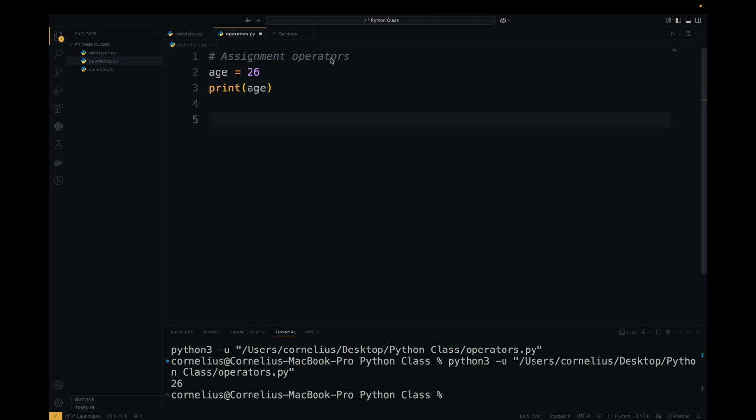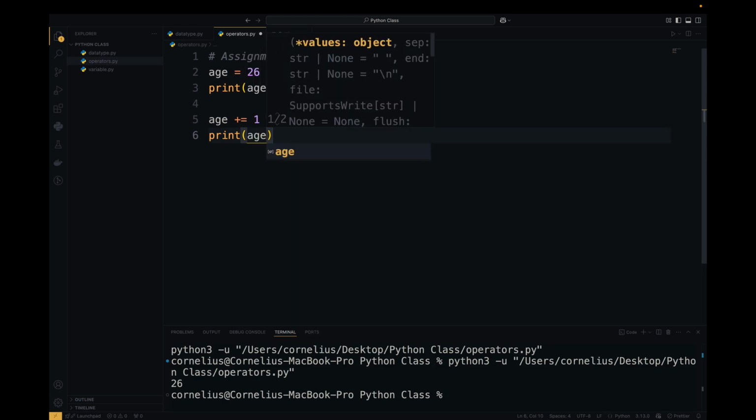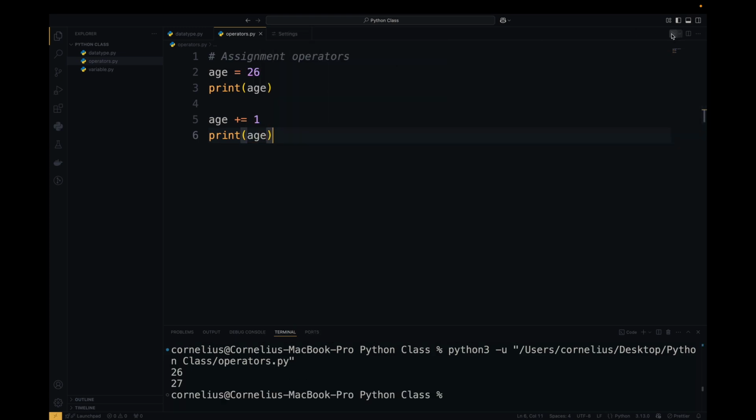Now the next operator under assignment operators is the plus equal to. I'll be 27 this year, so I can simply say age plus equal 1, right? And when I print age, we get 27. What we are telling the computer is: the value age is currently holding, increment it by 1, and that's all.